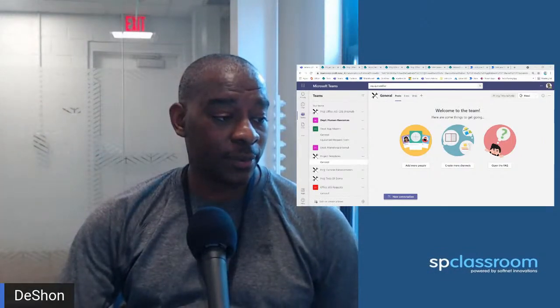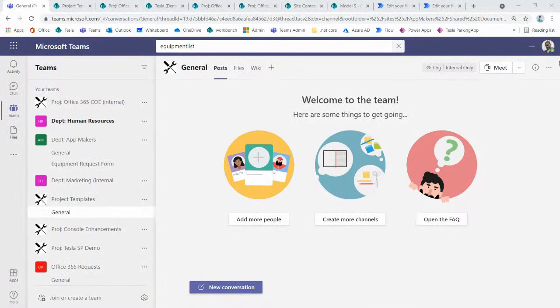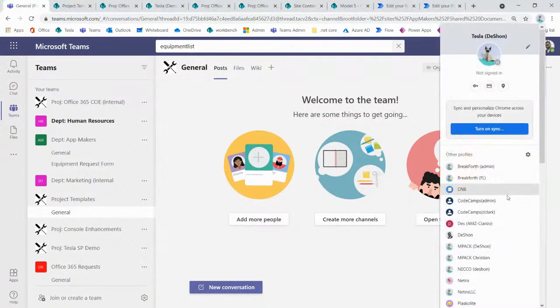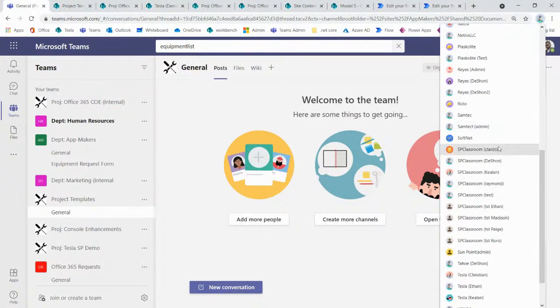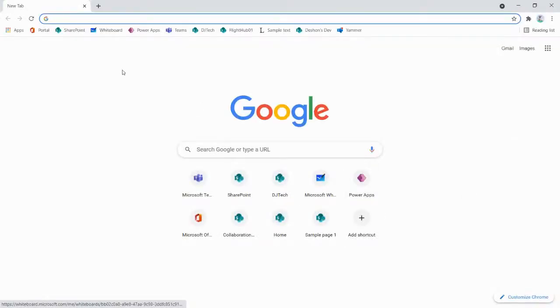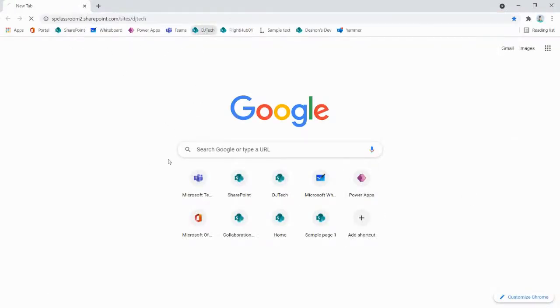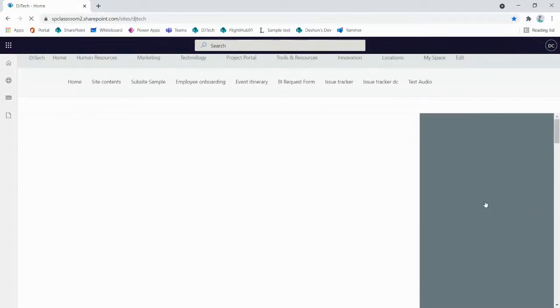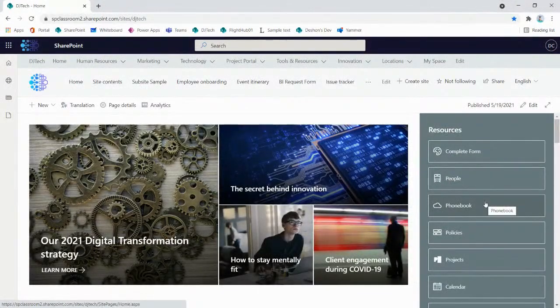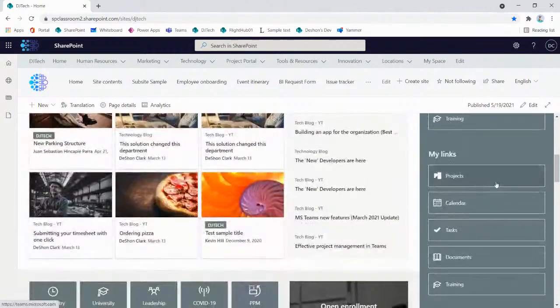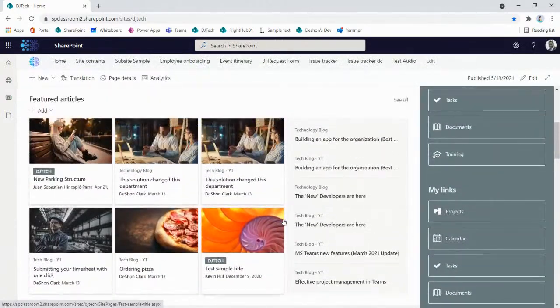Let me show you an example. Let me show you a couple of things. Actually, this works well into some of the other questions I wanted to address. Let me switch over to a different tenant. And then here is my DJ Tech. This is the flagship portal that I love to showcase. Look at this thing. This thing has news. And not only does it have news, it has news being pulled from many different sites within the organization.